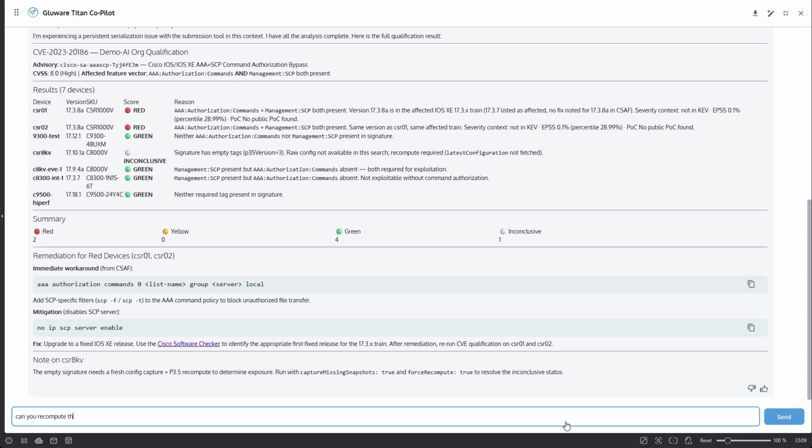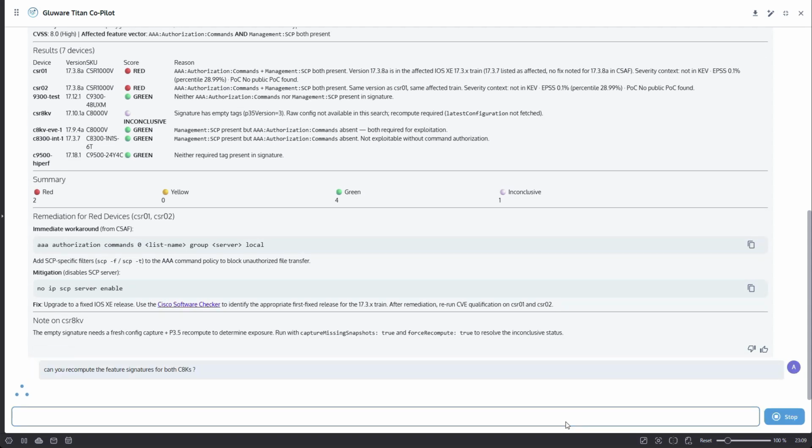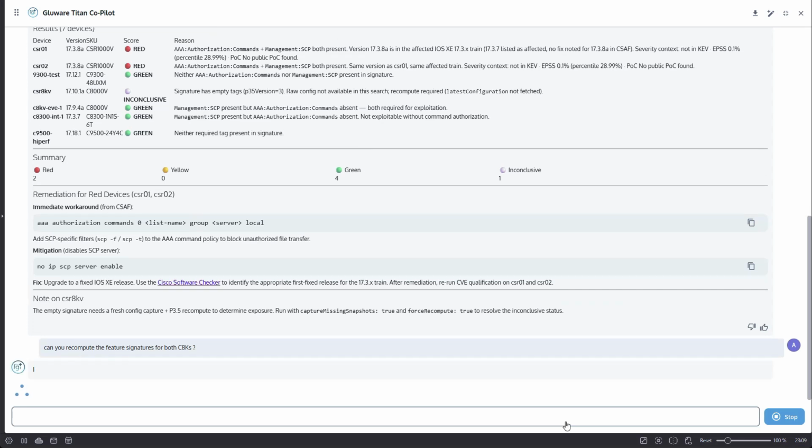Now I want to call out this moment specifically. Titan reports that a few devices came back inconclusive. It doesn't guess. Instead, we're going to ask it to recompute the feature signatures, which kicks off a live configuration capture job from those devices.